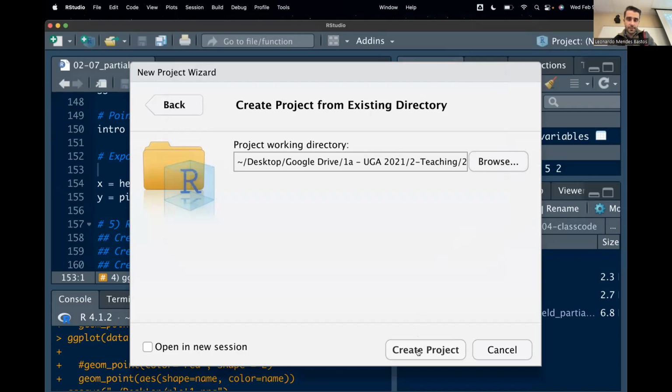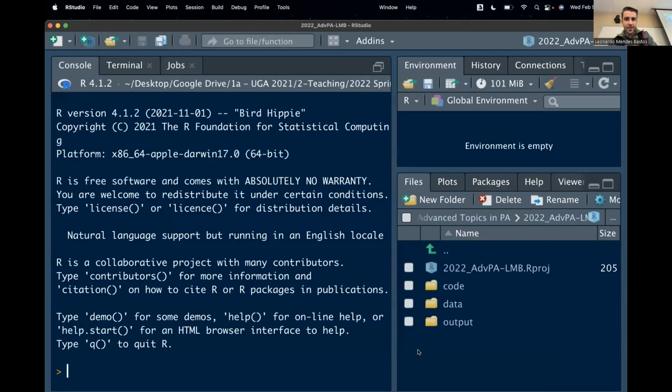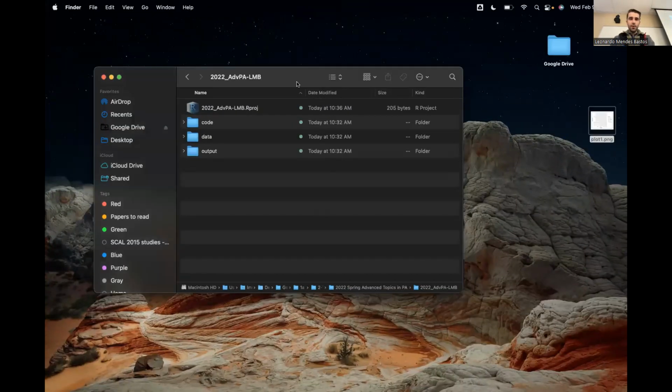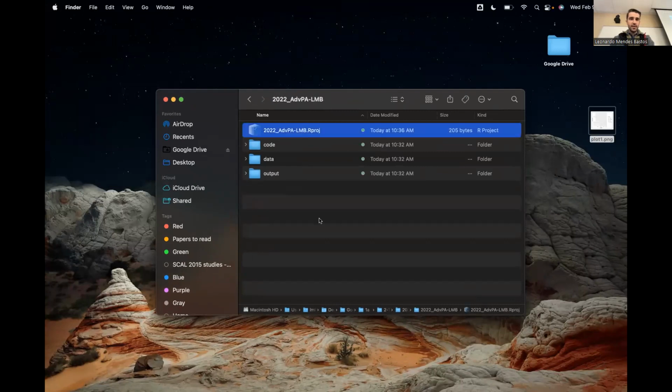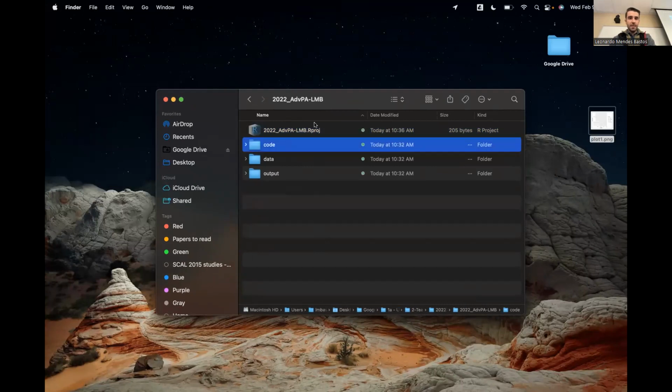And then Create Project. Some magic happens. And before I walk you through what happened here, I just want to stop and ask, were you guys able to do this? A quick way of knowing if that worked is if you go back to that folder with your initials, you should now see this new icon there that is the .Rproj file. You should be seeing this at the same level as code, data, and output. Span is nodding yes. Victoria, you're able. Okay. Guys on Zoom, everybody at this level? Okay, perfect.